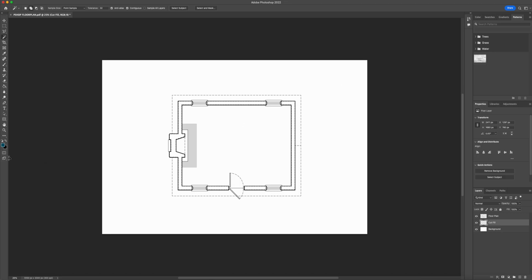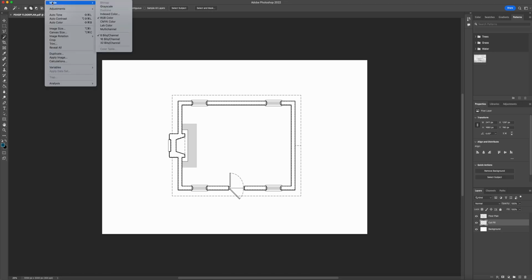Now, if yours came in here as gray, you simply need to go up to Image Mode and change it from grayscale to a color file. Okay, I'll leave that up there. So Image Mode, RGB color. I think you can only see mode, but above this is image.